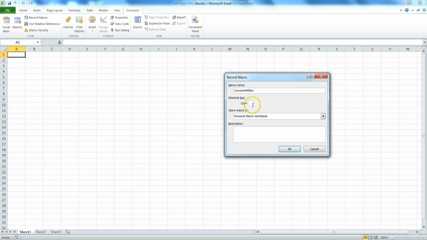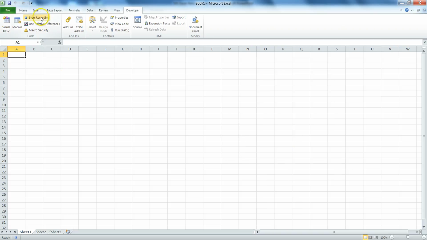and we will give the shortcut key Ctrl+F, and you can see Store macro in. Here we can choose whether this is a personal macro, in this workbook, or in a new workbook. Here you need to select Personal Macro Workbook, and if you want to place a description, you can place it over here. For the time being I am leaving it as it is and just clicking OK. Now stop the recording by pressing Stop Recording.